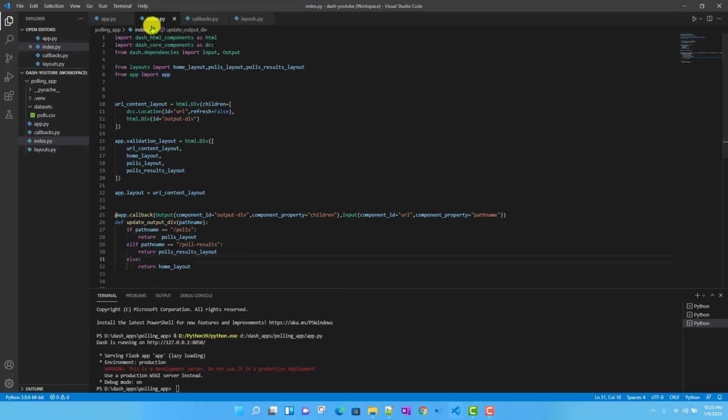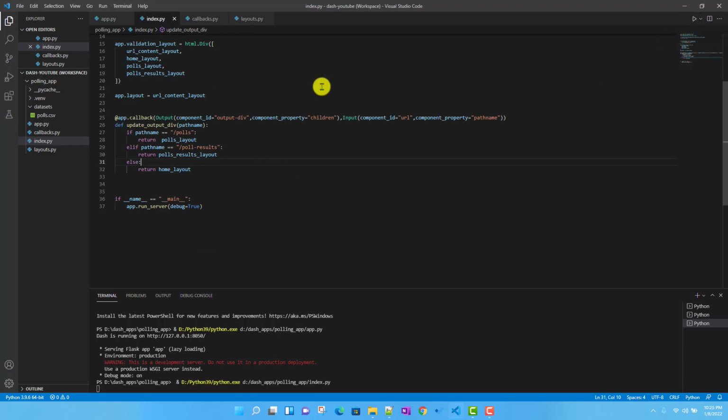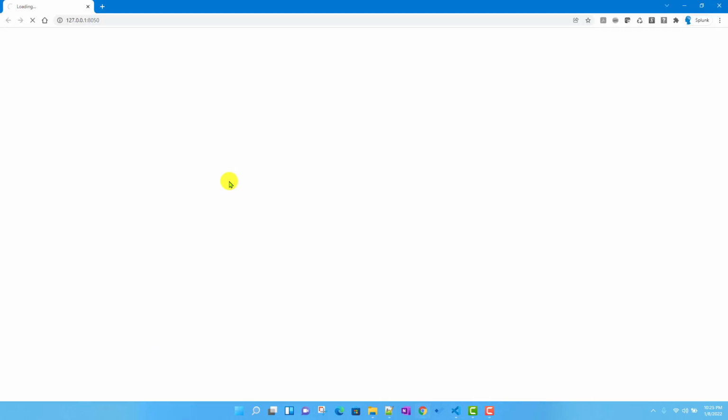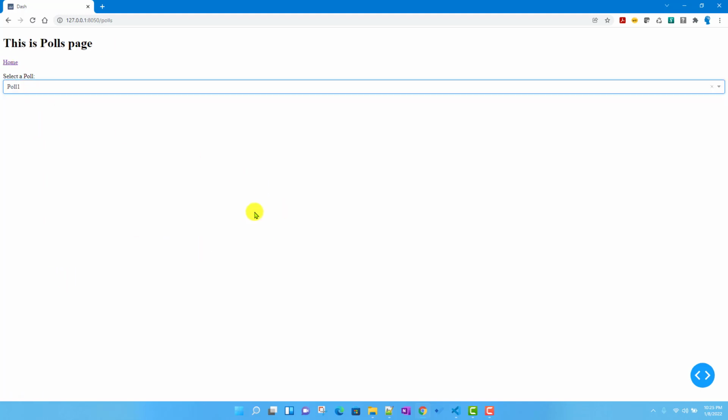Because index.py will be our entry point, right? So let us run this one now. So our Dash is running at this link, so let us open that. Sometimes it takes some time to load. Okay, so if you see, it is perfectly loading my home page, and in the home page I have 3 links here, right? Home, polls, and poll results. So if I click on polls, select a poll, nothing is getting displayed over here. And there is no error over here as well. So there are 0 errors, but my app is not working here.